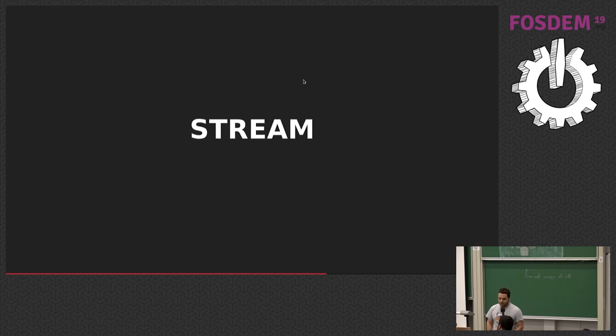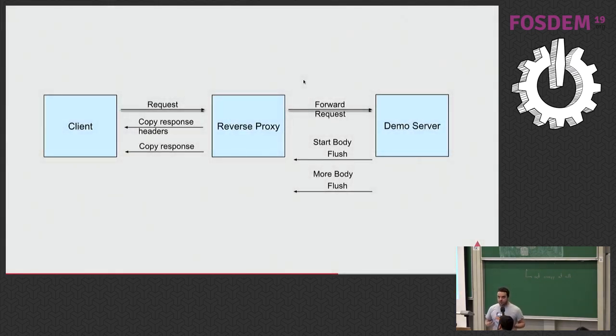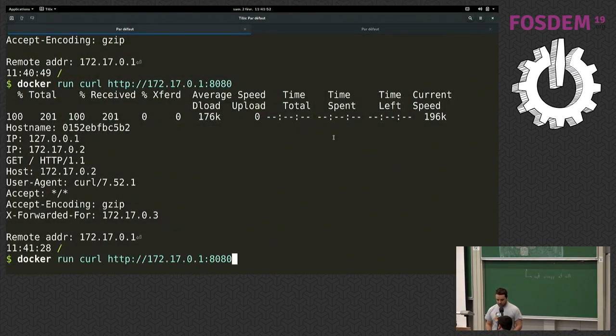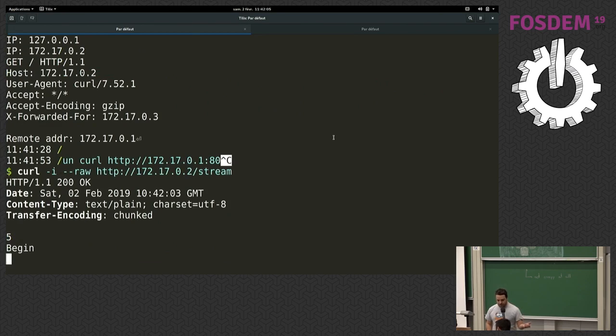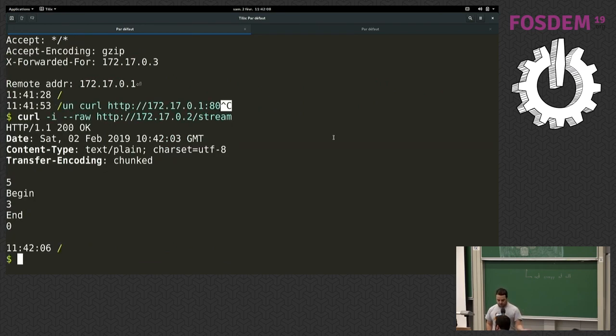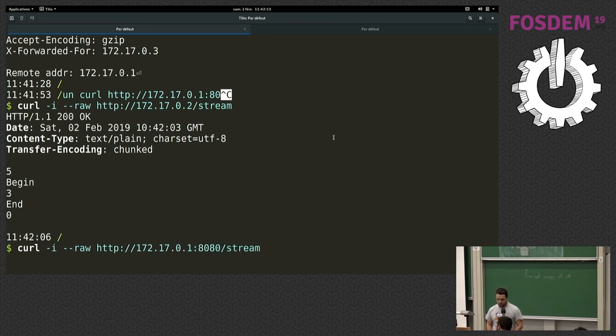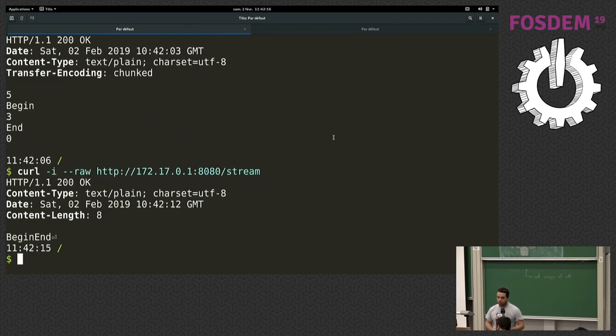Stream. What is stream? Stream is when your server starts to send the body, then flushes, and then sends more body. Let's see it in a real case. If I use curl to call my demo server, I can see that I have the beginning of the body, then I wait, and I have the end. OK? Let's try this on our reverse proxy now. OK, we wait, and we have it all.